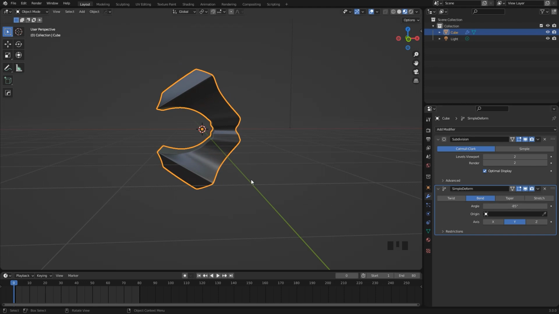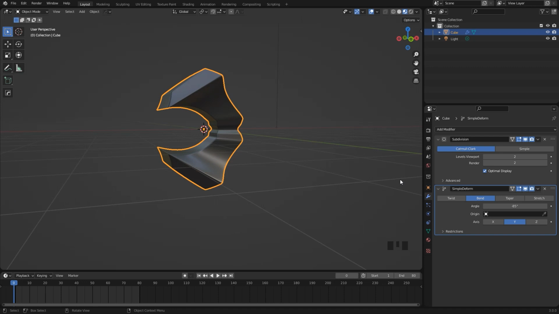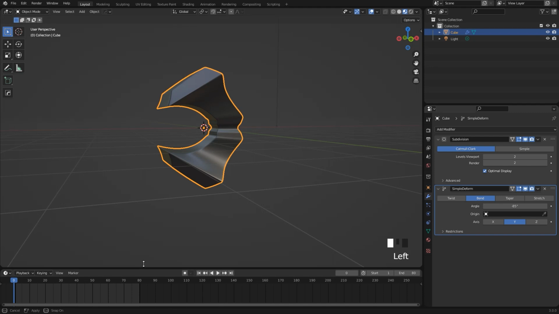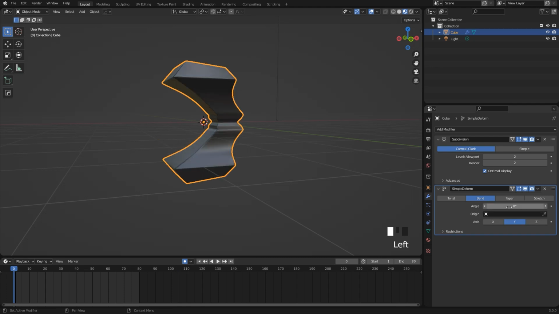Alright, now how to animate this deformation? First of all, I go to the timeline and activate the auto keyframe insertion. Make the timeline window a bit larger and then press the Auto Keying button. The only thing you have to do now is to hover with the mouse cursor over the property that you want to animate. In our case, this is the angle.